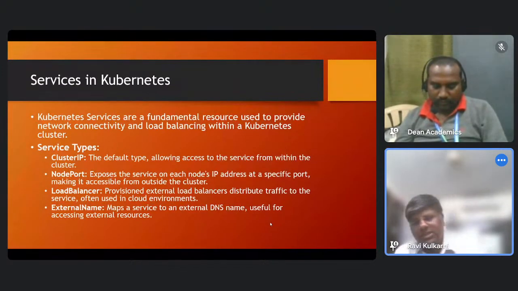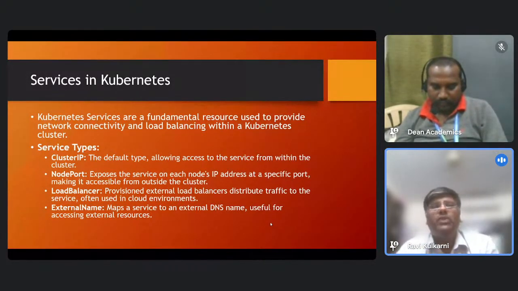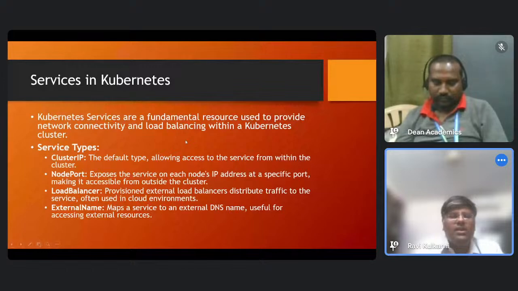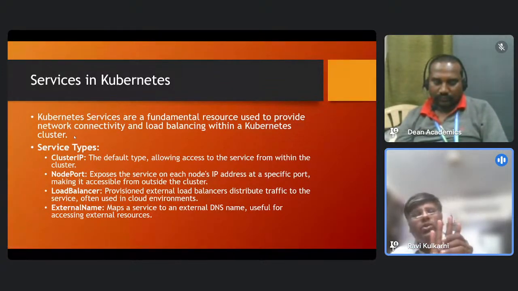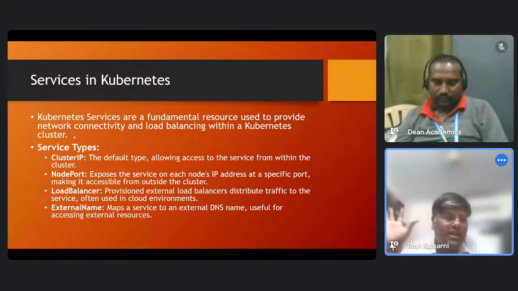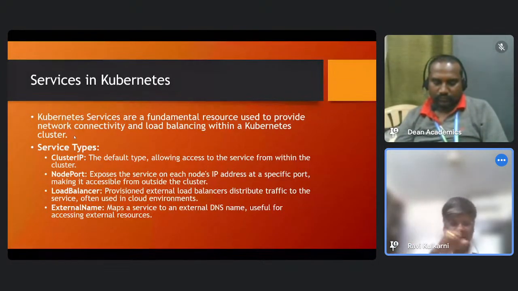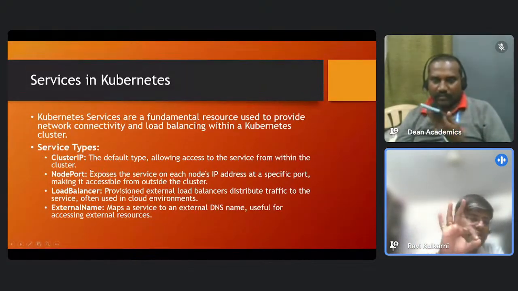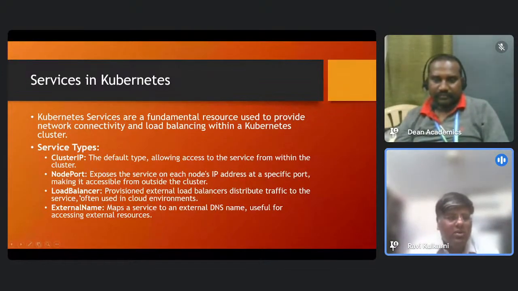Services. As I told you, once you do the deployment, your deployment is done. But now you want to expose it. So how are you going to expose it? There is a component called service. So what is a service in Kubernetes? It's a resource which provides network connectivity and load balancing within the Kubernetes cluster. Or I would say it is a logical name given to your deployment through which it can be accessed from the outside world. There are three types of services: cluster IP, node port, and load balancer.